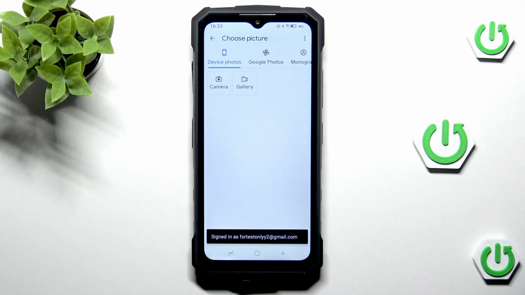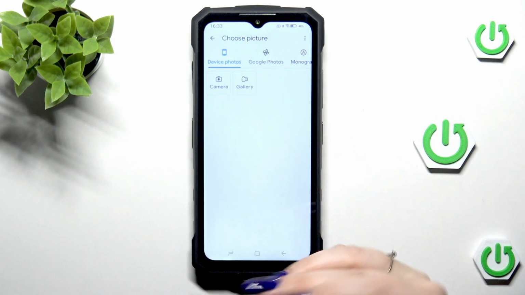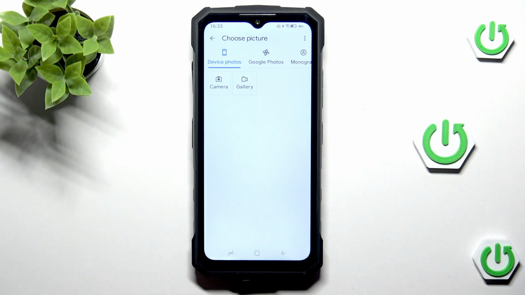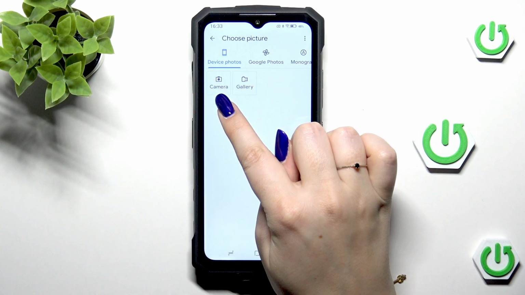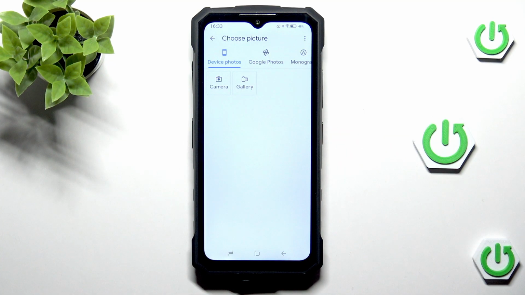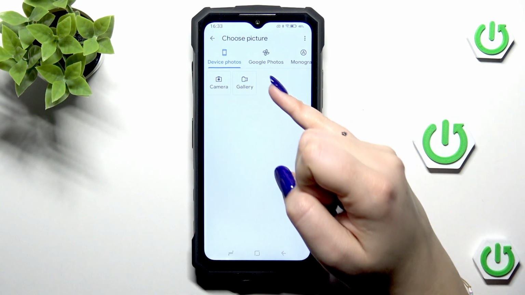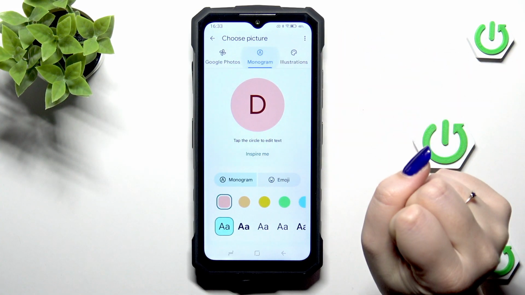And here we've got different sections from which we can choose the photo from. So we've got device photos and it is divided into our own gallery. So we can use our own photo, or we can immediately open the camera app and take a photo of someone who's right in front of us. Google Photos, where we've got our backed up photos.